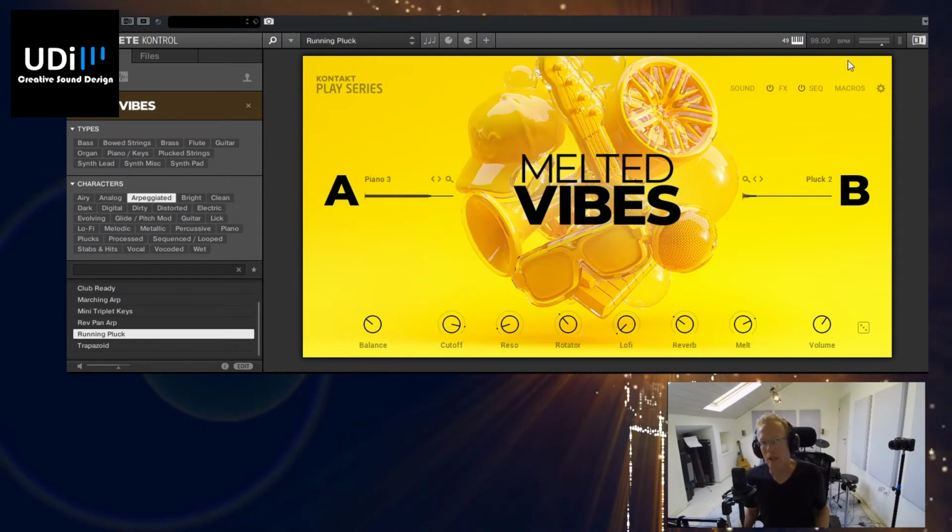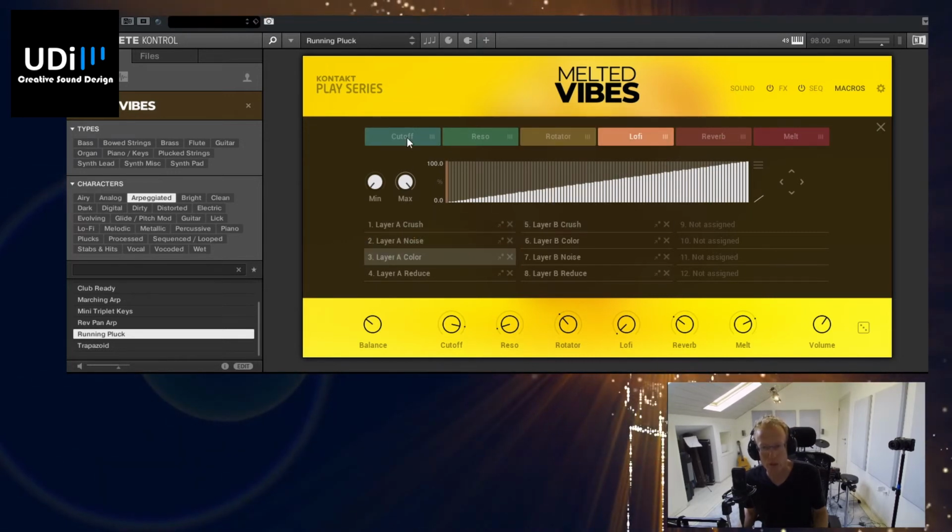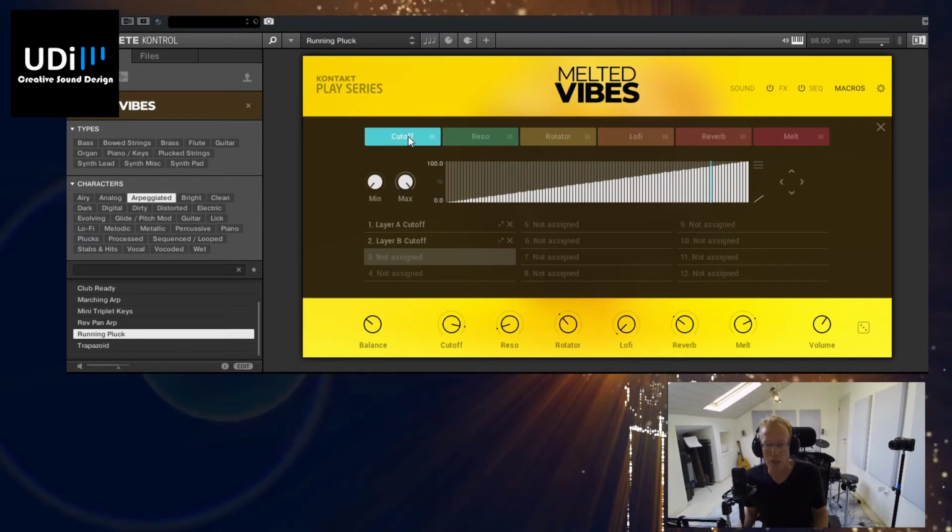Now let's see how we can assign the macros. So if you click the macros, you'll see that we have the names of the macros here on the top, but also on the bottom. These are the actual buttons that we'll use. And if you click those, you'll see that we have the different assignments of the parameters. So let's go for cutoff, and we'll see that we are affecting layer A and layer B cutoff. And this is very easy to program. So let me show you how it works.